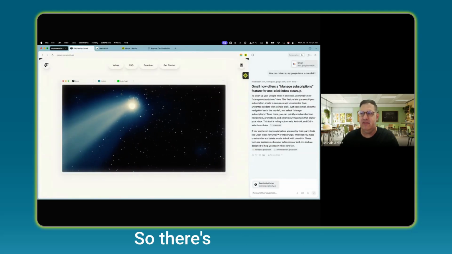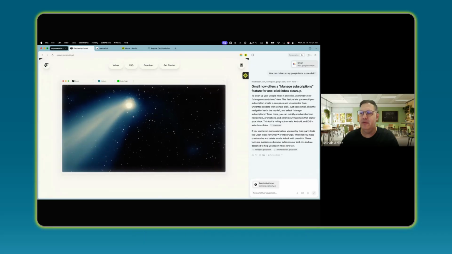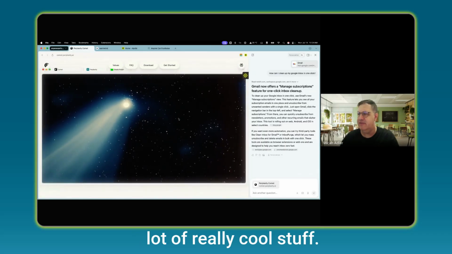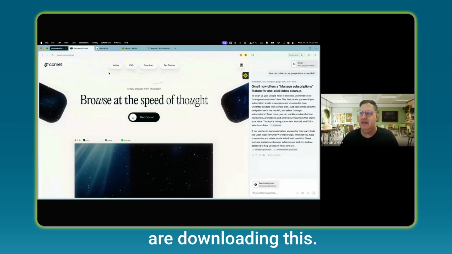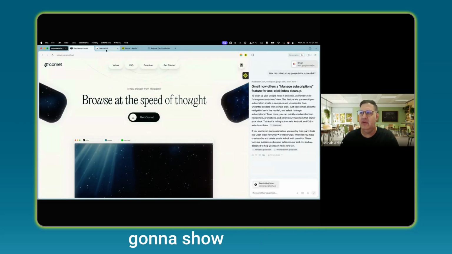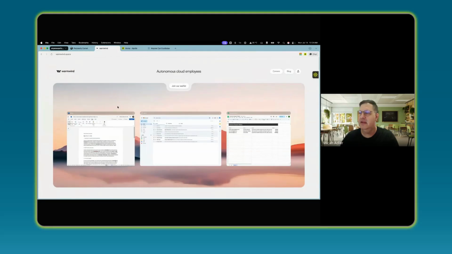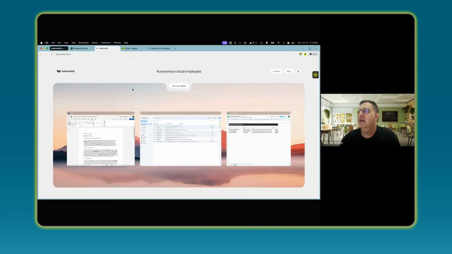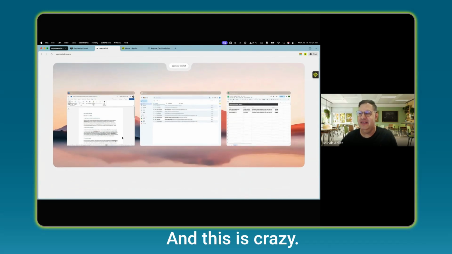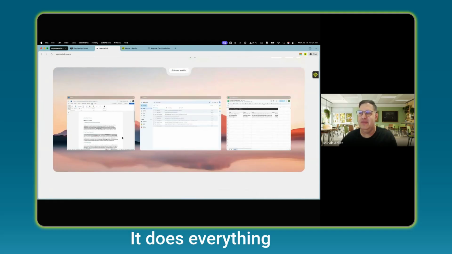So there's Comet for Perplexity, which does a lot of really cool stuff. And a lot of people are downloading this. And then the last one I was going to show is Warm Wind. This is a very new sort of browser type environment. It's only in beta, and I signed up for the beta to join the wait list. And this is crazy. It does everything for you.